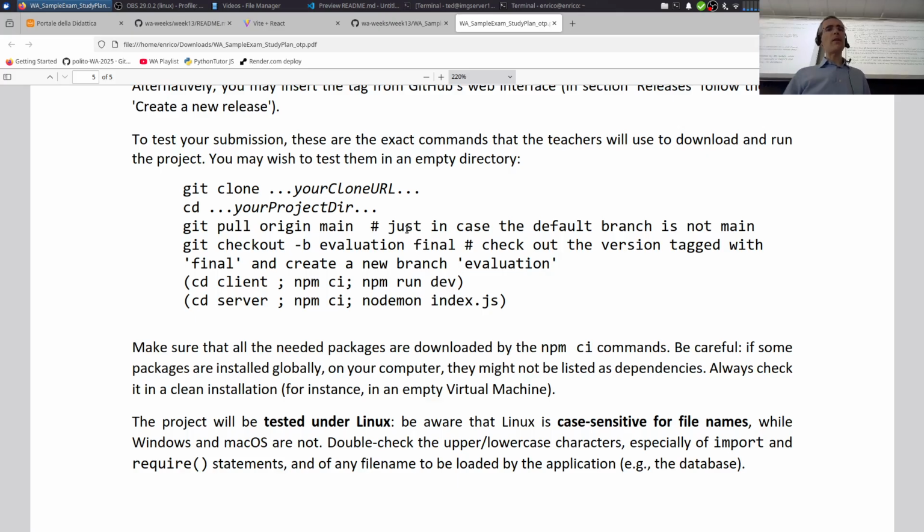On our server, we will simply install the packages that you specified in the package.json. So make sure everything is contained there in terms of dependencies. The only thing you can leave out is node_modules. The rest must be specified in the package.json.